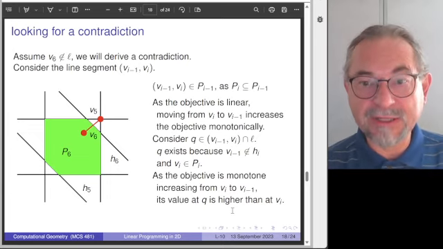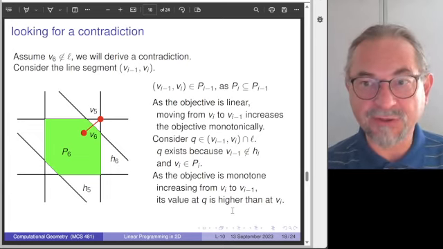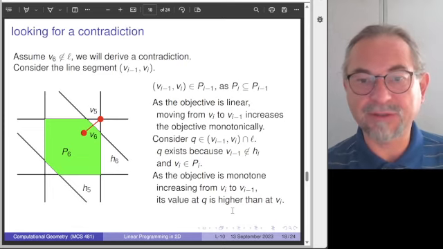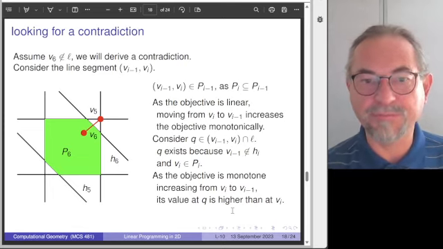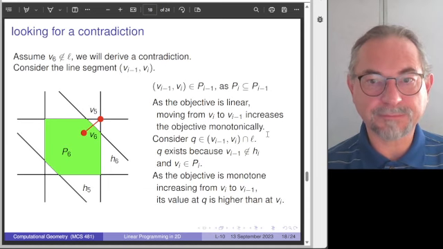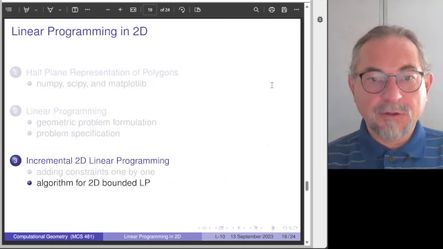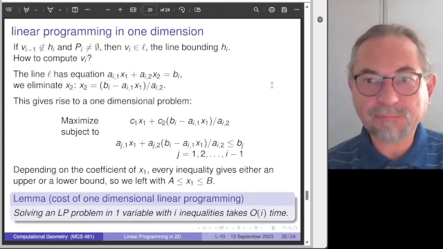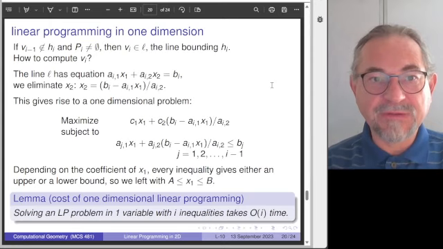We are using the linearity again. So the objective is monotone increasing as we move on the line segments, as the objective is linear. That's an important observation here. We have to use all the facts, all the properties of the problem. Okay, that concluded that lemma.